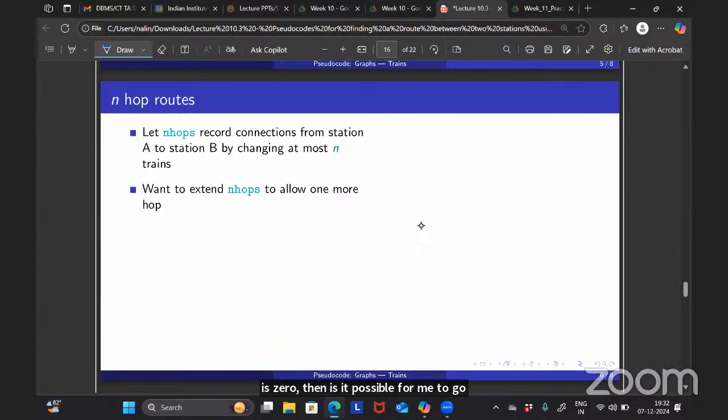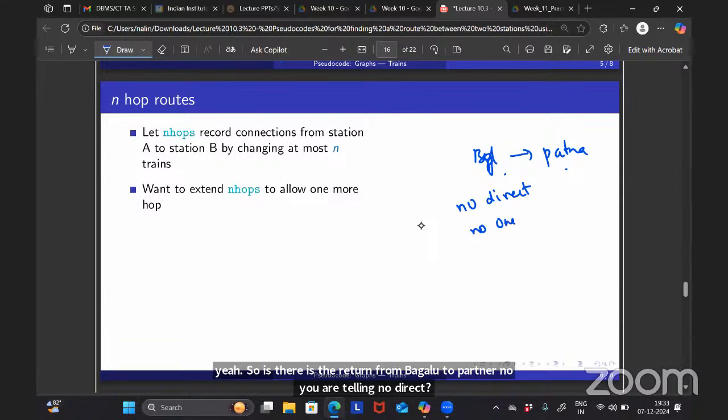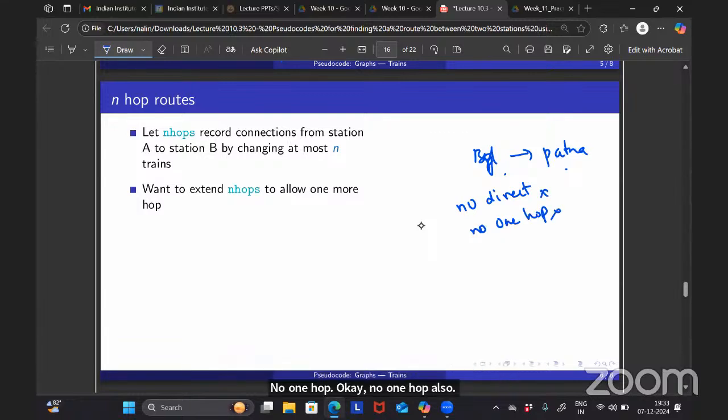Okay, you want to go from Bangalore to Patna. Yes, ma'am. We can consider up to at most two hop condition. And if one hop in this case is 0, then can I go from Bangalore to Patna? Then we would have a direct train, right, ma'am? If one hop is 0. Yeah. So is there a direct train from Bangalore to Patna? No, you are telling no direct, no one hop. Okay, no one hop also. No, this can't be possible, right, ma'am? Like after checking direct we are updating to one hop.